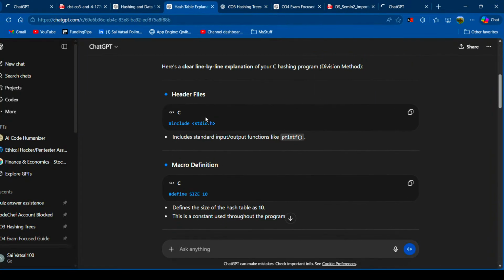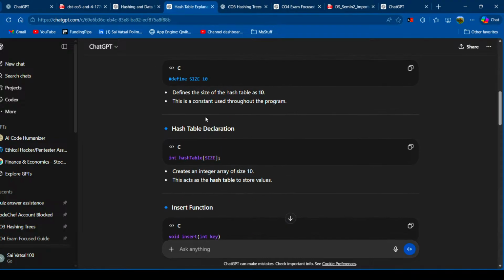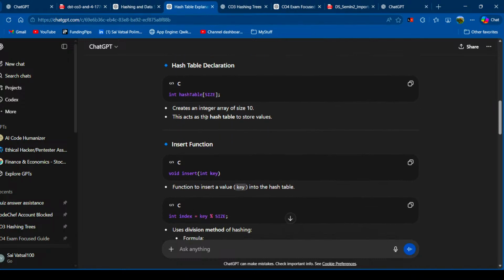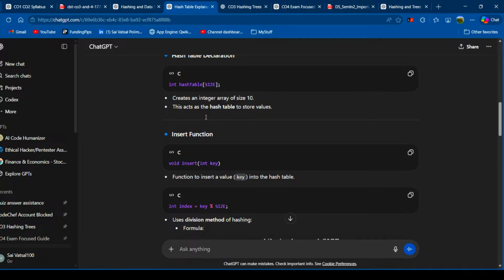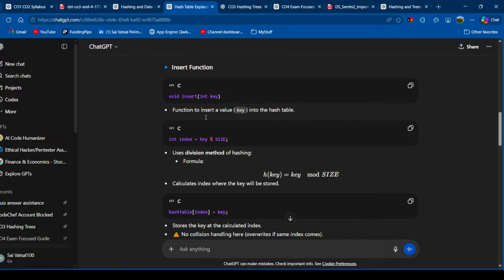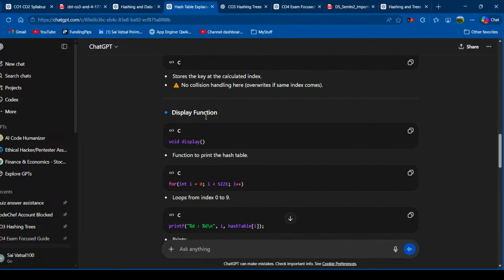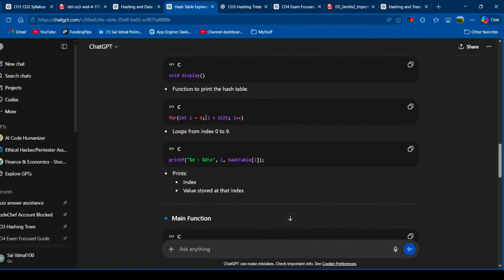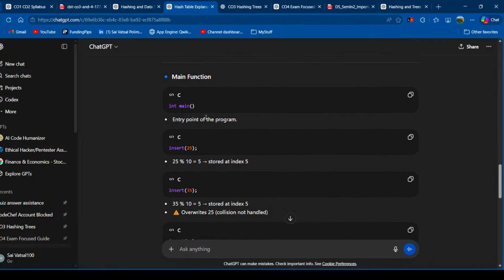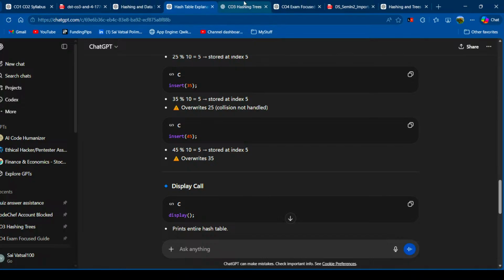First, we have to write the stdio.h. After that, we have to define size as 10. After that, use the hash table in the size. After that, we have to insert with key and index. We have to write the formula of key mod size. After that, hash table of index should equal key, and void display uses a for loop and prints in a new line using the hash table. In int main, insert 25, 35, 45 elements and display, and return zero.